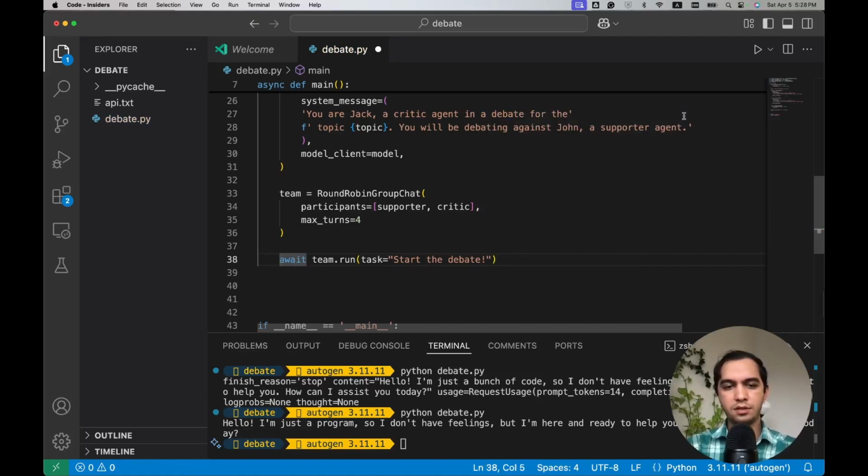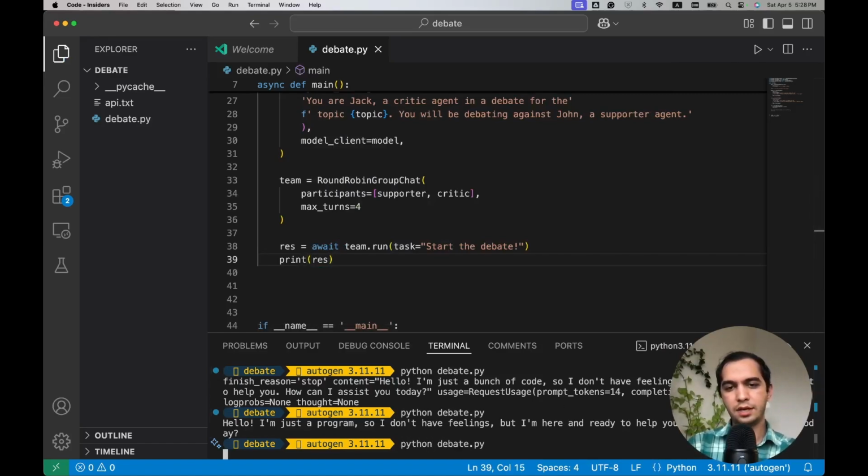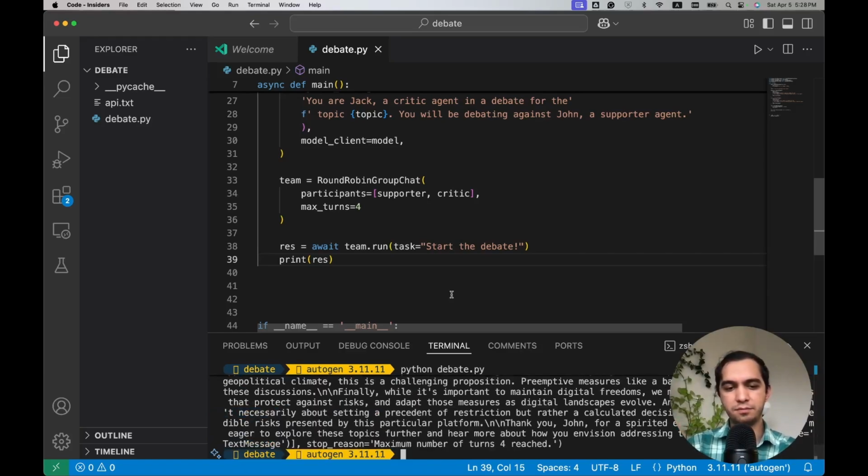And just like the create result, a task result is another custom data class, and we can get the whole conversation once the team returns the task result. So I would say res equals await team.run, and then let's print res. Python debate. And now you'll see it will take a significant amount of time until we see the result. This is a disadvantage of working with the run function. So while we're waiting, I encourage you to think about it. How can we mitigate this problem? How can we address this?